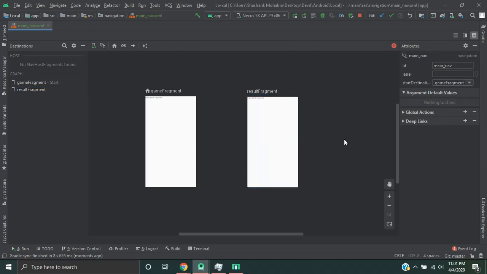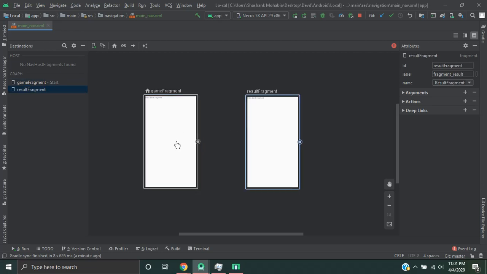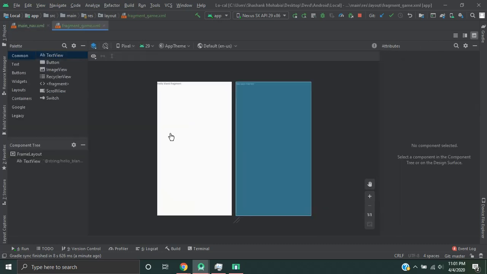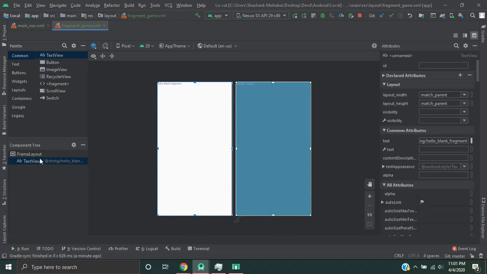Now in the game fragment we'll have two text fields to take the names of two persons, and a button, and in the result fragment we'll have the result. So let's create the view. When you are in the navigation designer, just double click on the fragment. It will take you to the layout file of that fragment. There's a component tree in the bottom left. Just delete the existing text view here.